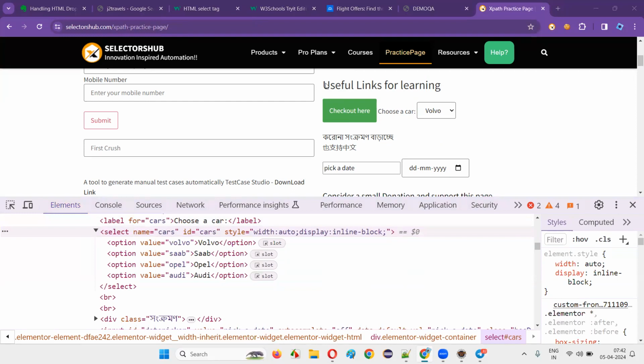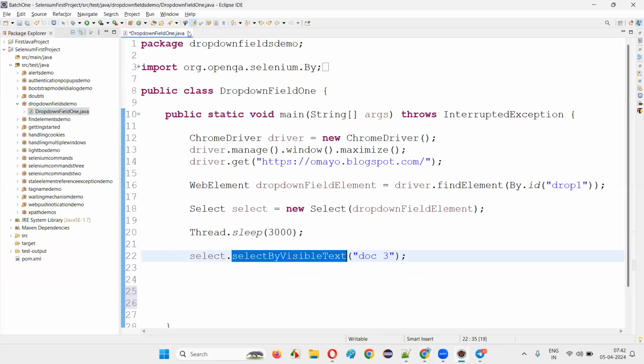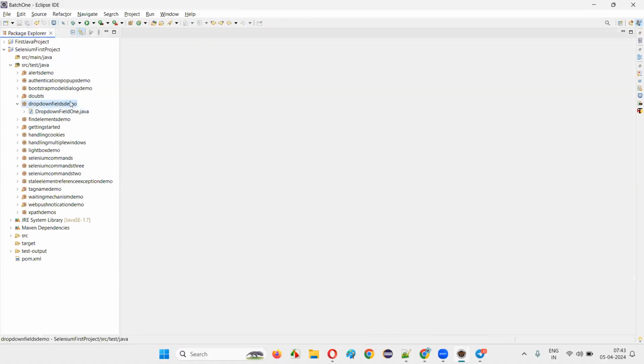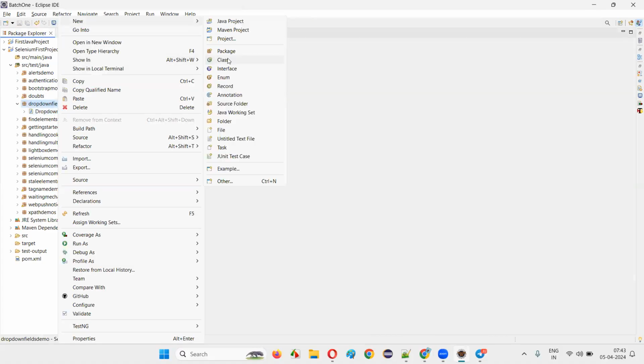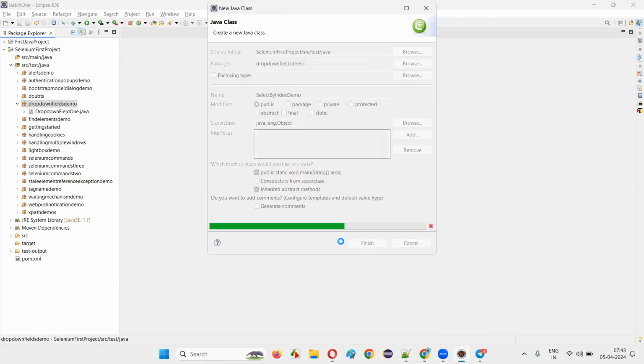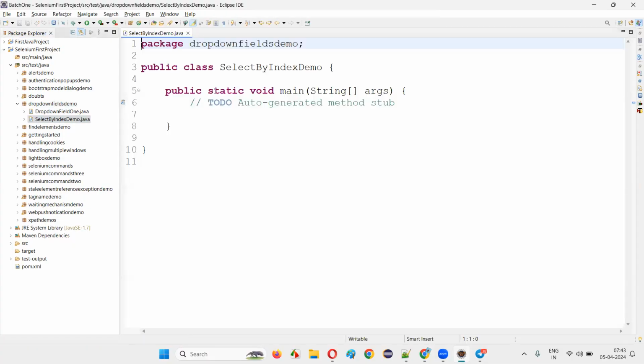Anyhow, I'll try to automate this drop-down field on Selectors Hub. So I'll save this and create one more class for another command. I'll create a class with the name SelectByIndex. This is the command I'm going to demonstrate. Click on Finish.